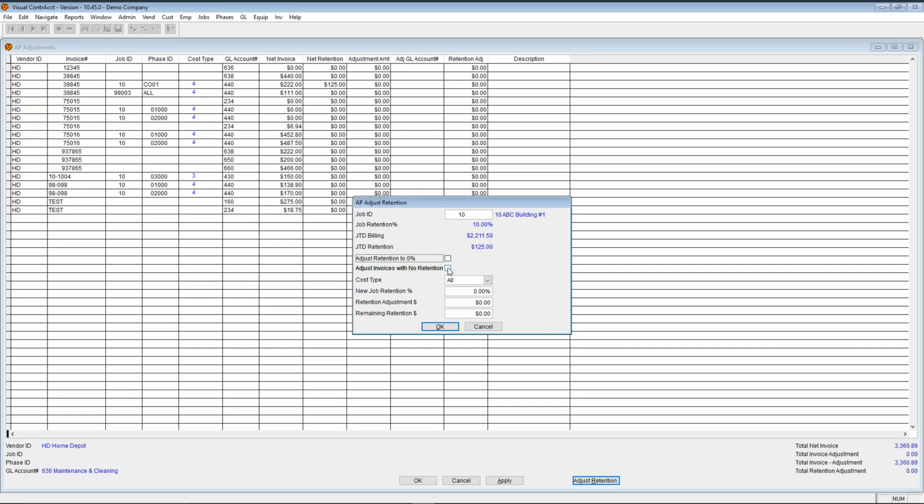I can adjust invoices with no retention, basically adding it or taking it off of an invoice that doesn't have retention if I wanted to. I can do it by a certain cost type. I can set the job retention percentage to be 5% if I wanted to bring it down, and then it would only adjust off half of that retention. I can set my retention to be a certain dollar amount, or I can adjust off a certain dollar amount.